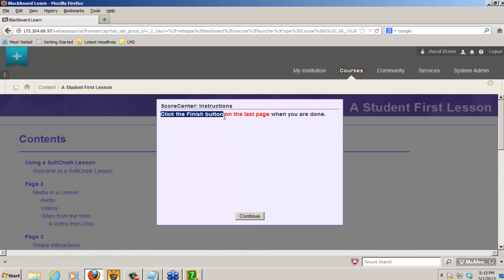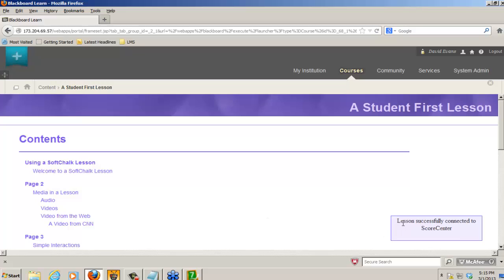Now what that means for the students, if they start the lesson and they stop it before they finish, then they can come back and start the lesson and pick up where they left off. They do not have to redo all of the quiz questions and activities that they've already completed. That's pretty nice.